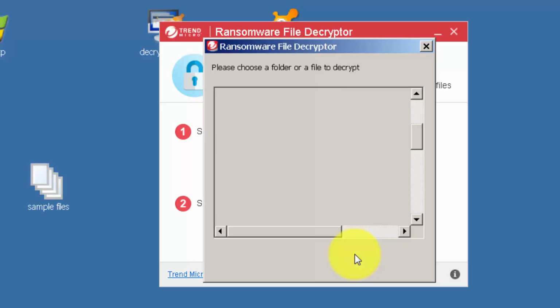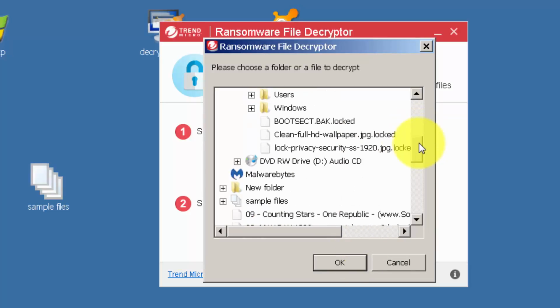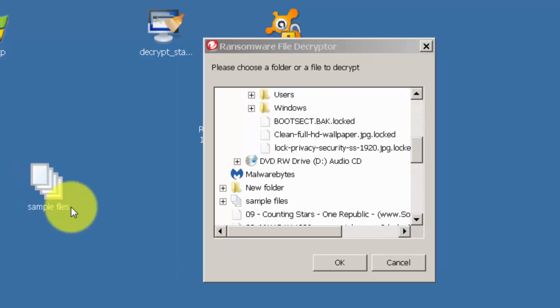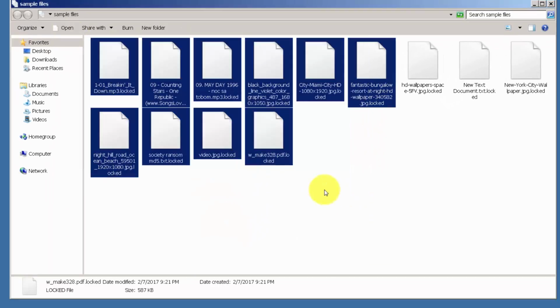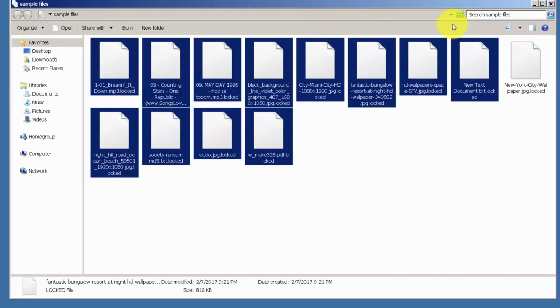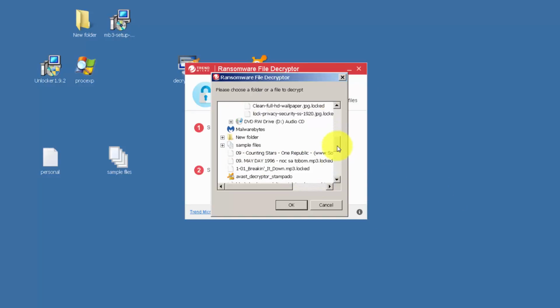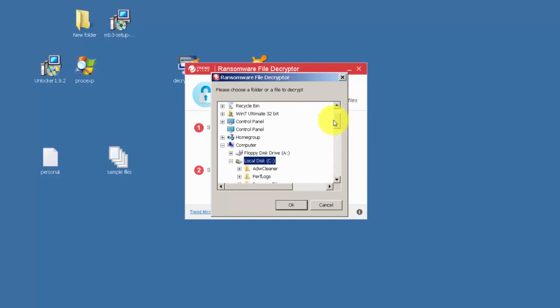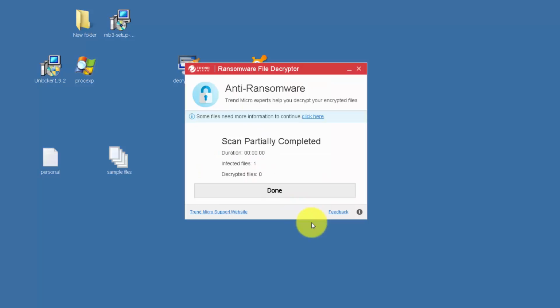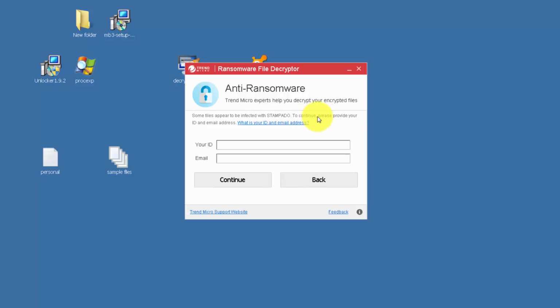Okay, select the encrypted file or folder to start decrypting it. Let's try with the folder, this one, sample files. Everything is, as you can see, locked and unusable. So let's select the folder, sample files. Okay. Some files need more information to continue. Click here. This is an important step.